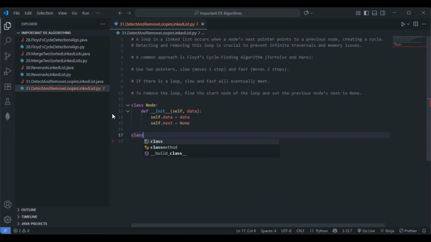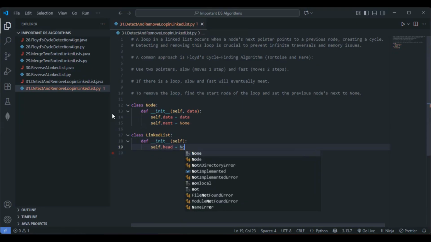Let's go with a class LinkedList. So I'll just go with LinkedList. This is fine. Now let's go with the initialization part. First thing, I'll go with def __init__. This is fine. Let me assign head to None.